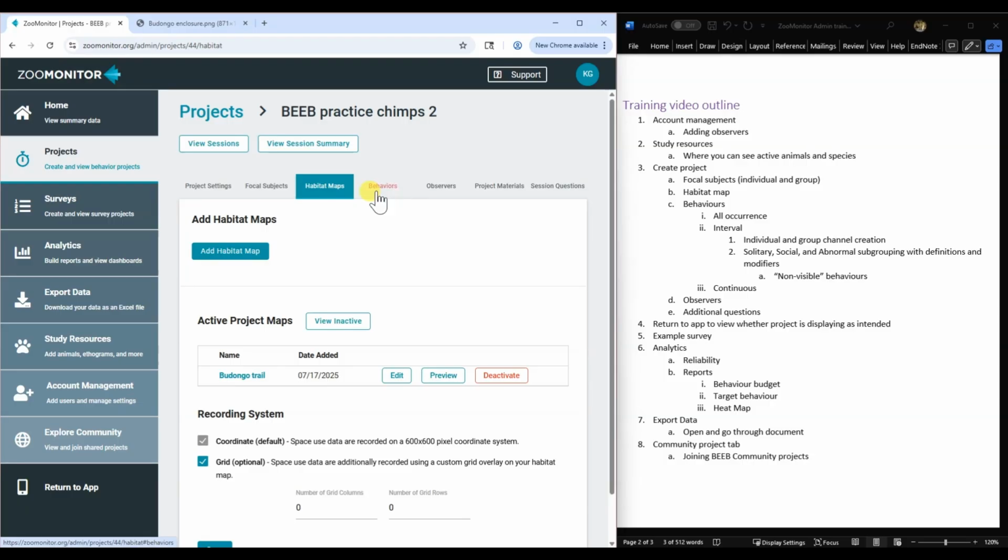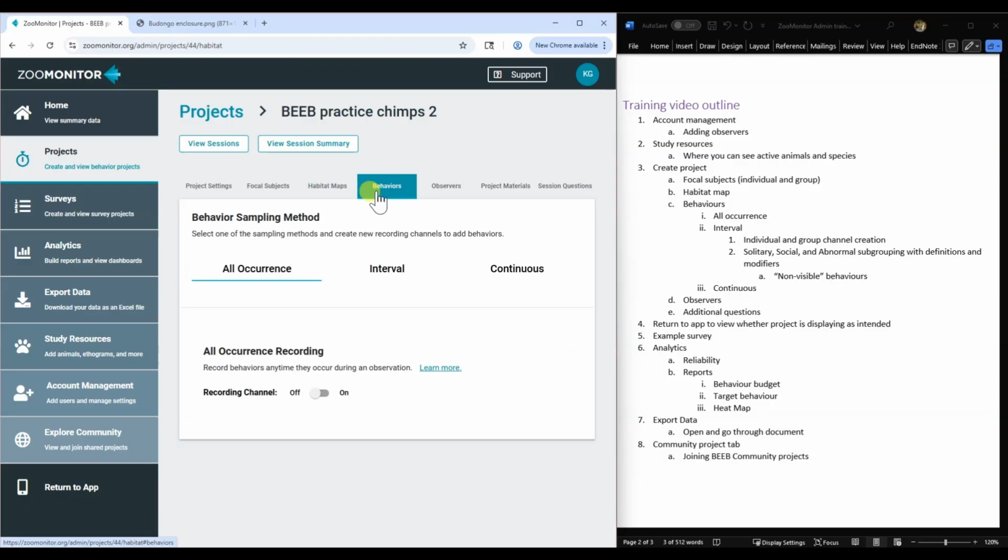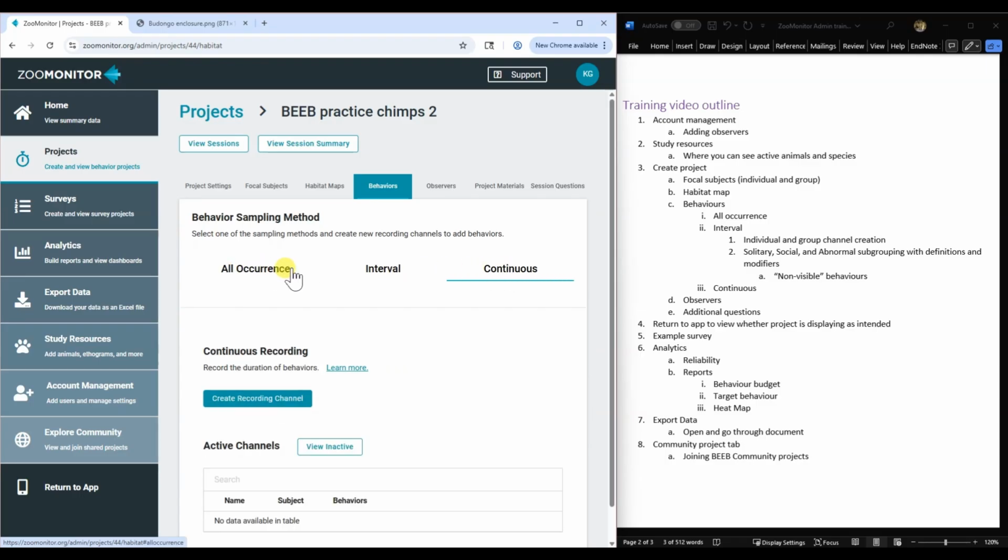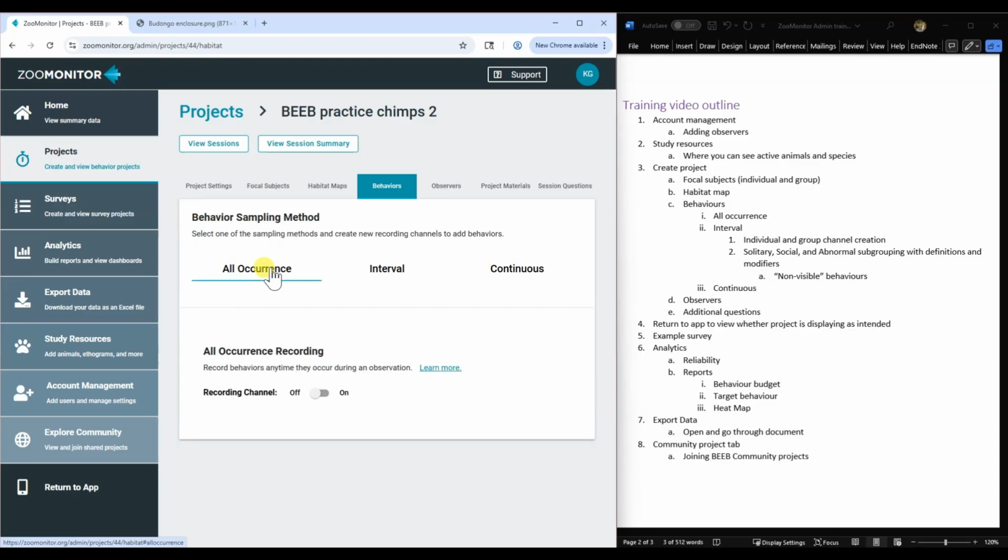All right, so now we're gonna add in behaviors. When we come to the behaviors, you'll see that you have 3 options: all occurrence, interval, or continuous channels. All occurrence is for behaviors that you'll record anytime that they happen throughout the entire session, so it's a tally of those behaviors.